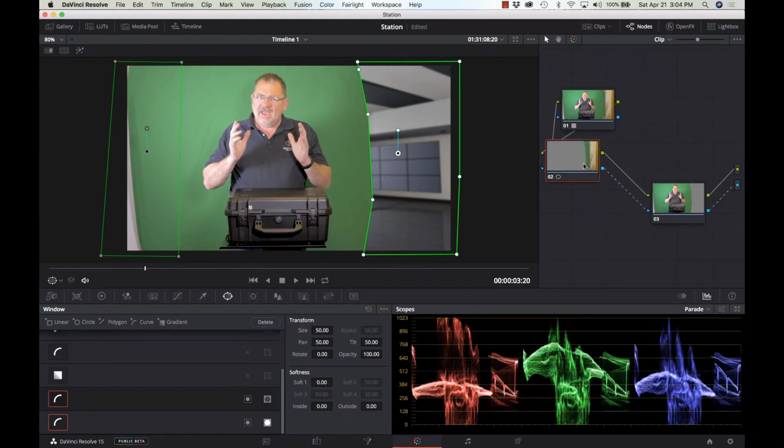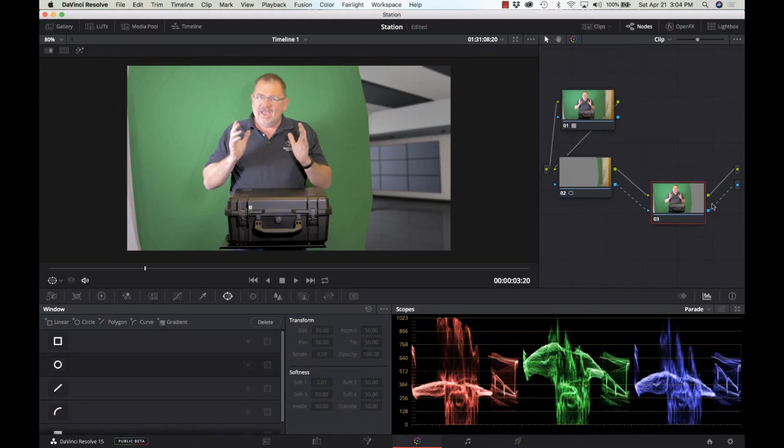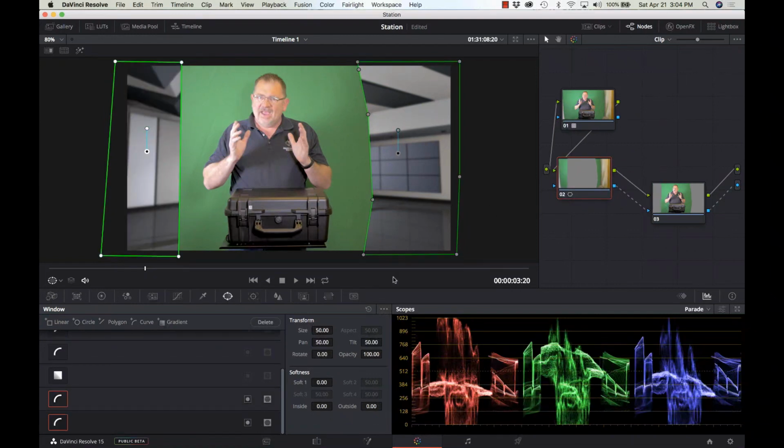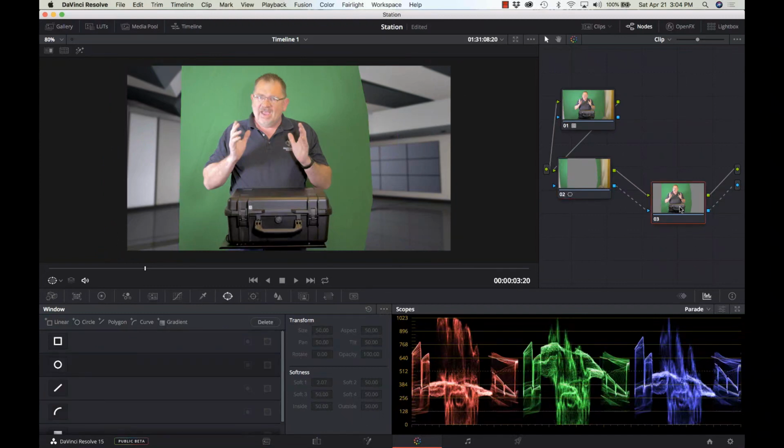I've got the alpha going from where we chopped the sides off into this new node where we're going to do our keying, and then out to the alpha node. But things seem to have got a little weird, and we seem to have kind of lost some stuff. So we're just going to go in and fix that real quick. All right, now we're back to our key.